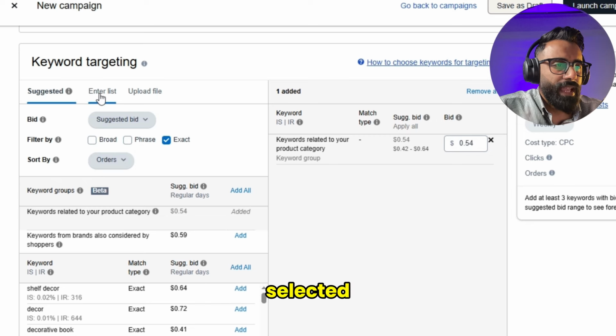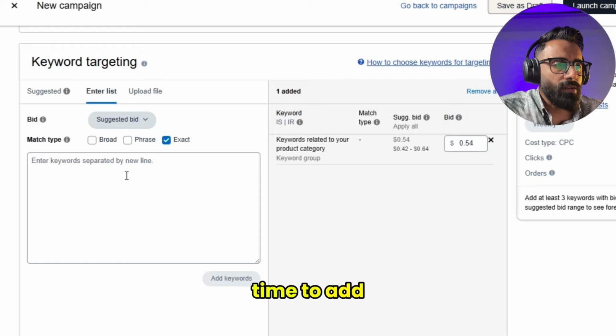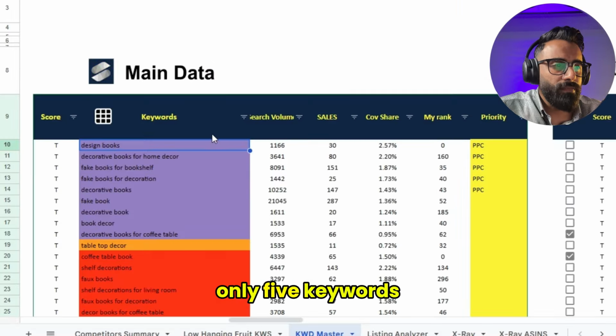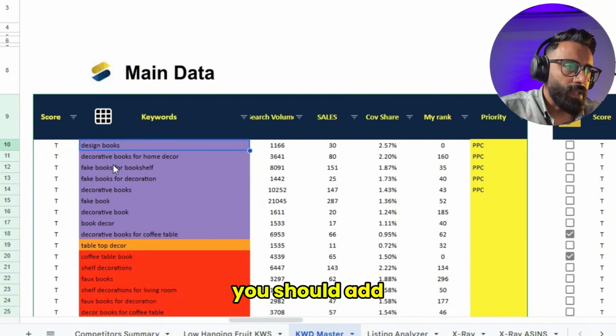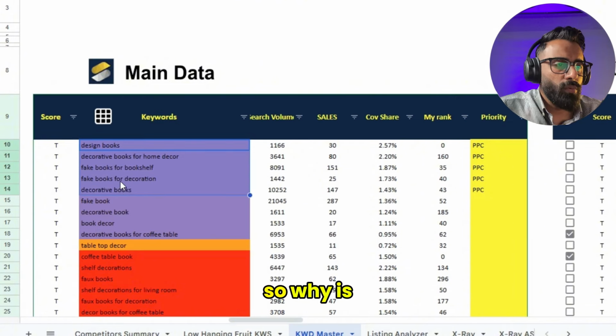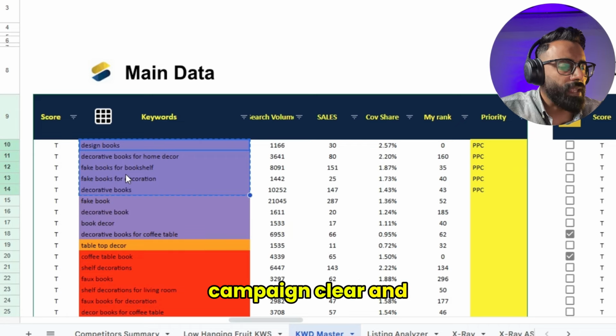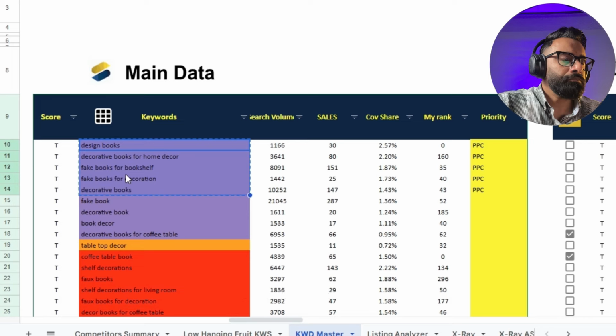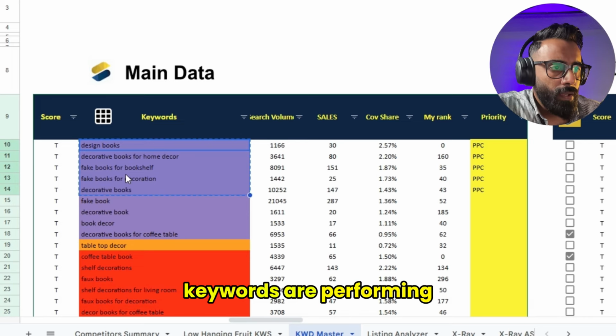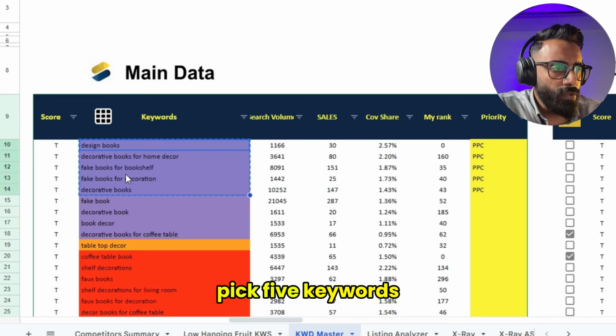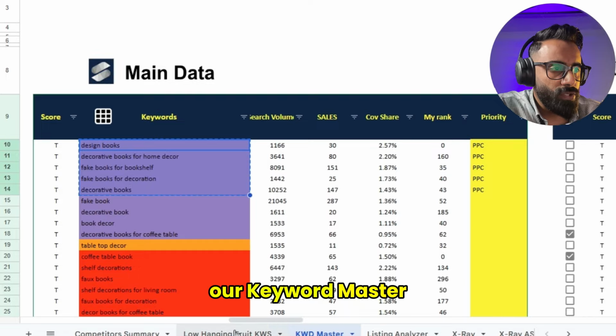Only keep exact selected. So now it's time to add our keywords, but here is something important. Only add 5 keywords per campaign. Why is that? Because this keeps your campaign clear and lets you clearly track which keywords are performing. So here I'm going to pick 5 keywords from our Keyword Master tool.